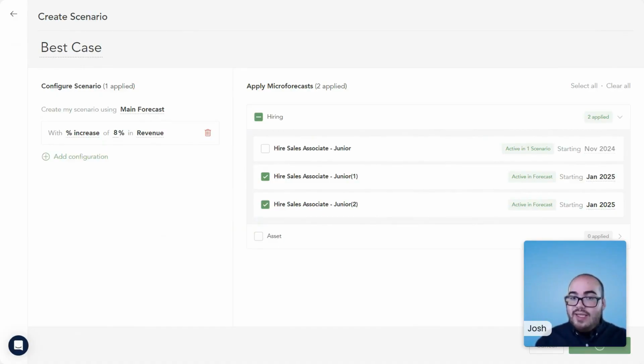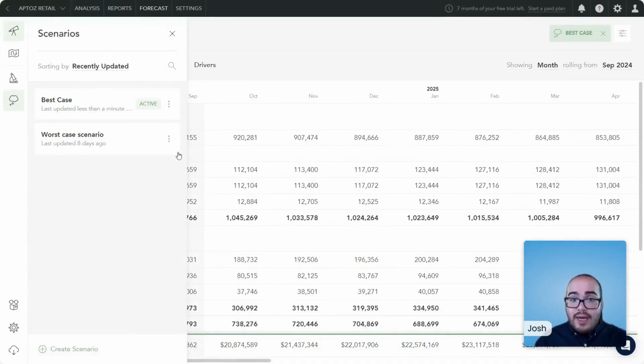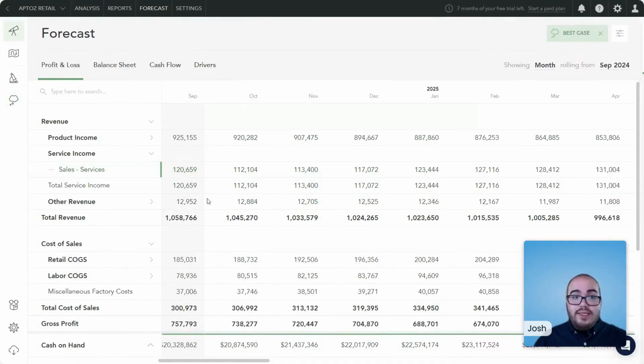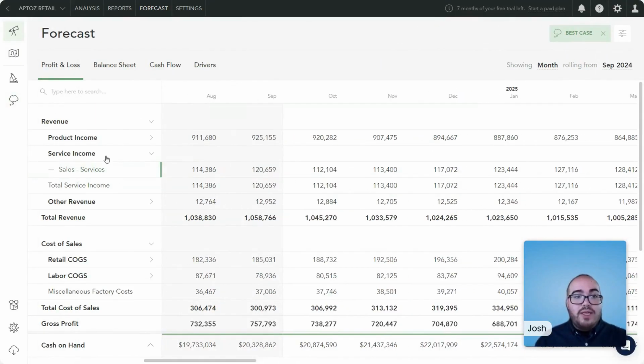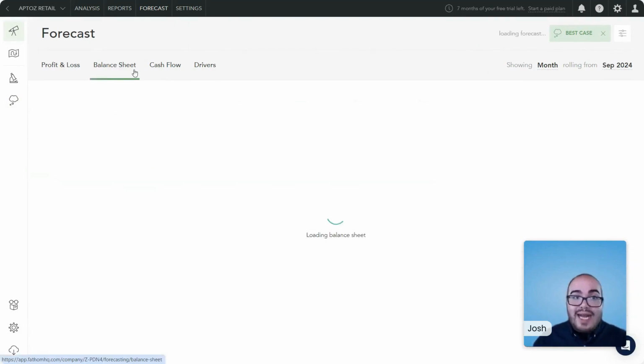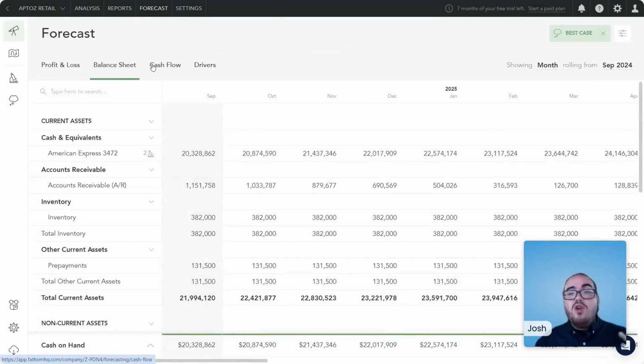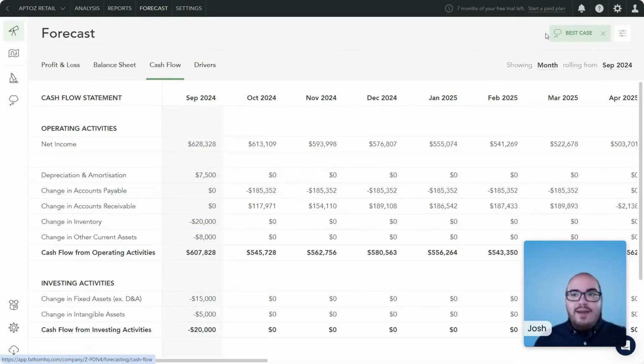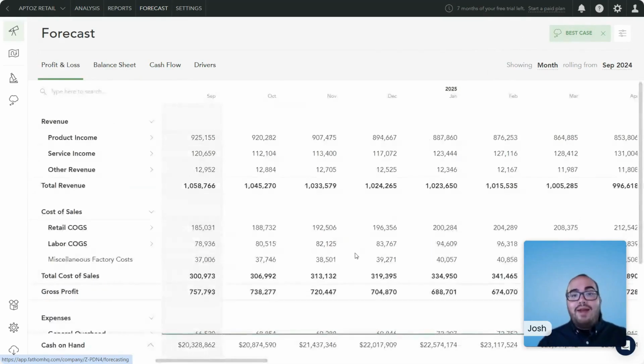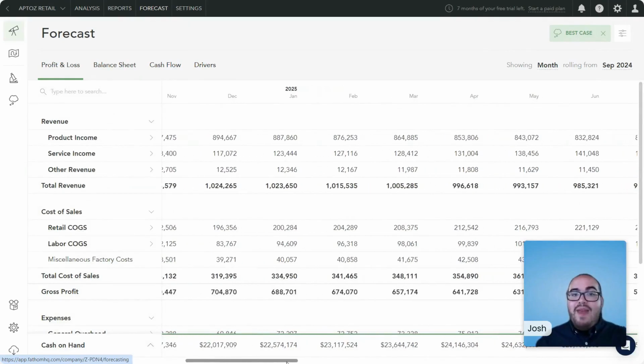We hit create, and it's going to take us back to what looks like the same screen that we were on. We can see our main grid. We can see our monthly balances on our P&L. We can jump over to the cash flow and to the balance sheet and see what's going on here. But if you notice in the upper right, we have this best case flag. So this tells us, hey, we're in this version of the forecast rather than the main forecast. And that also means we can start making changes without affecting the main forecast. And we'll do that in a different scenario.